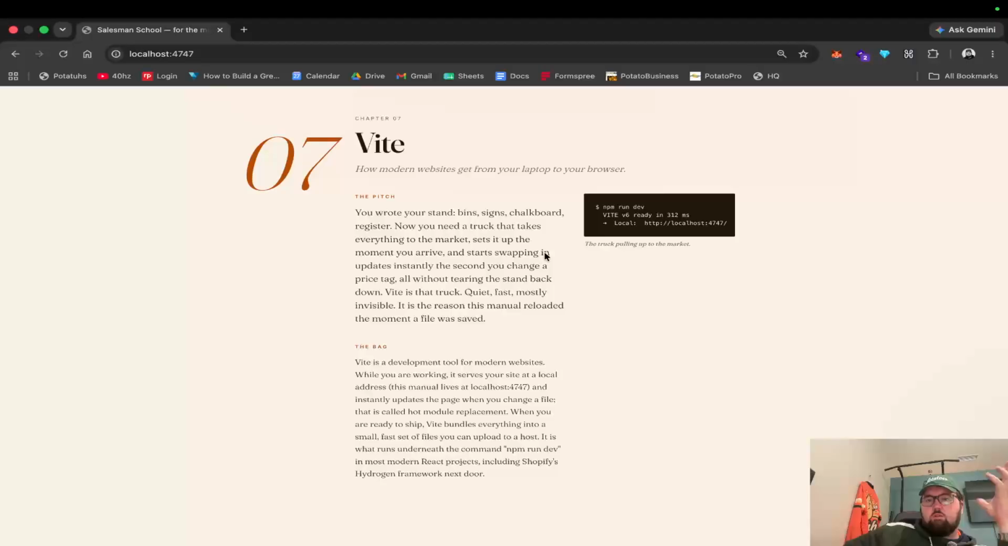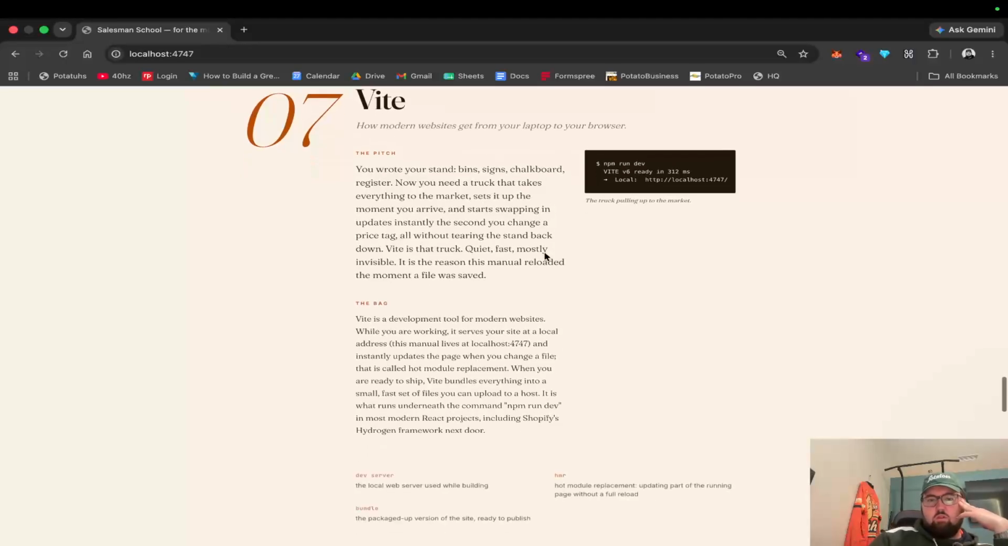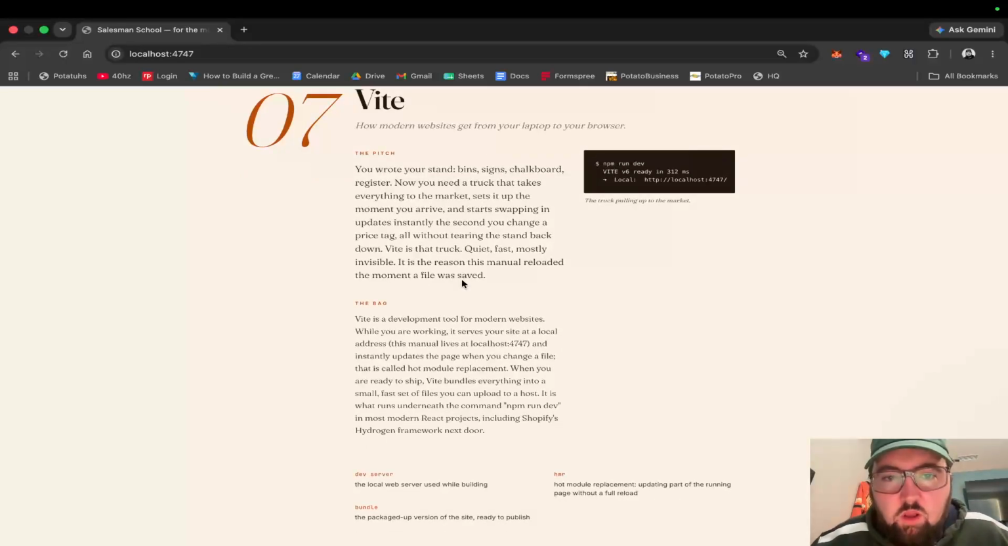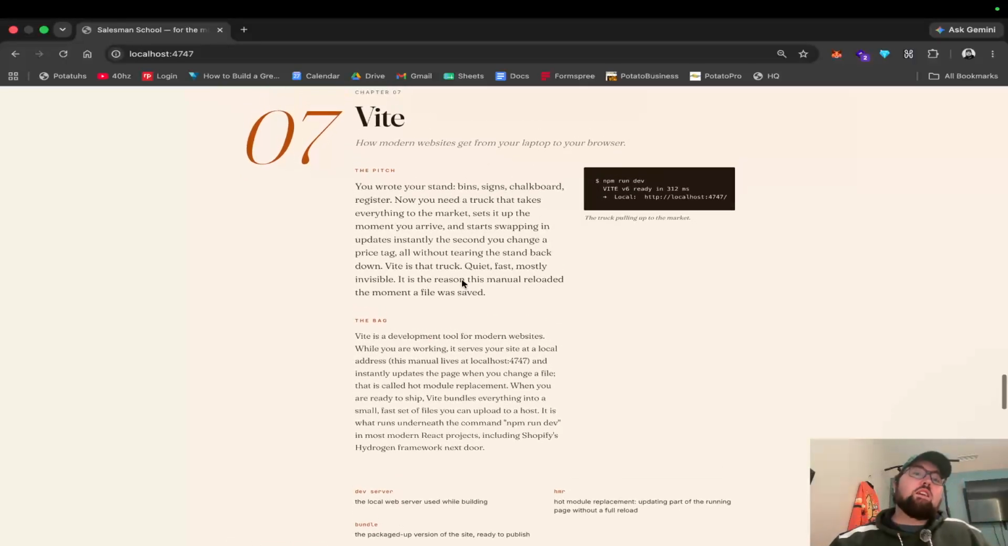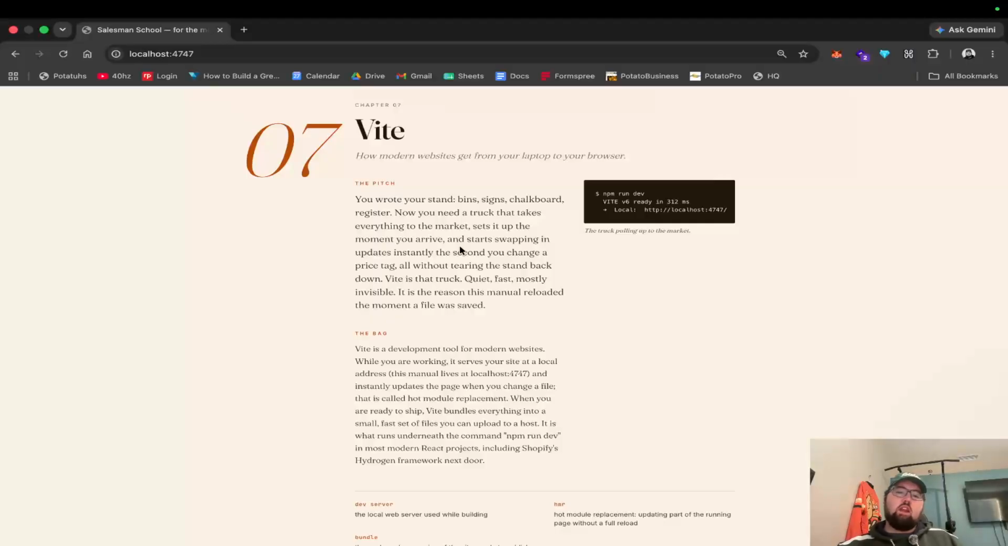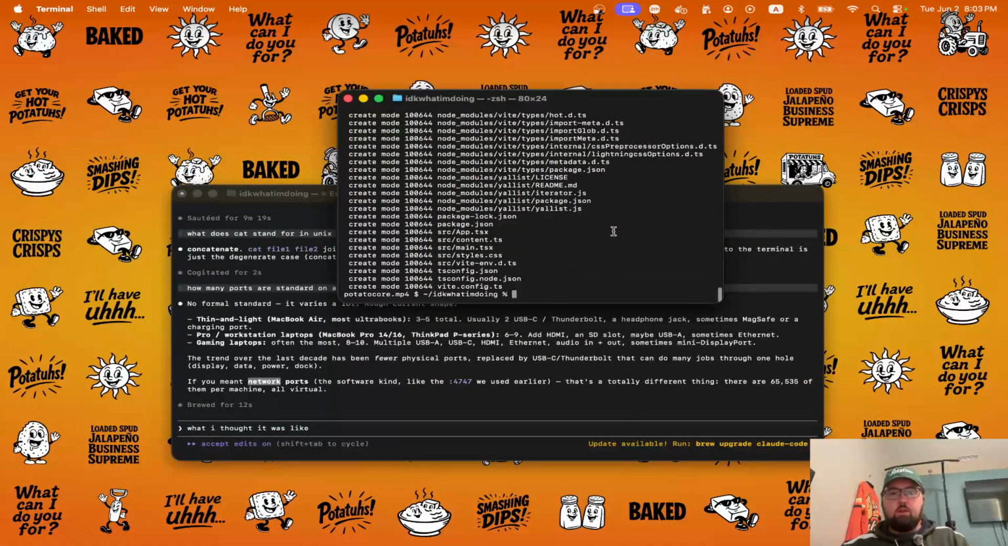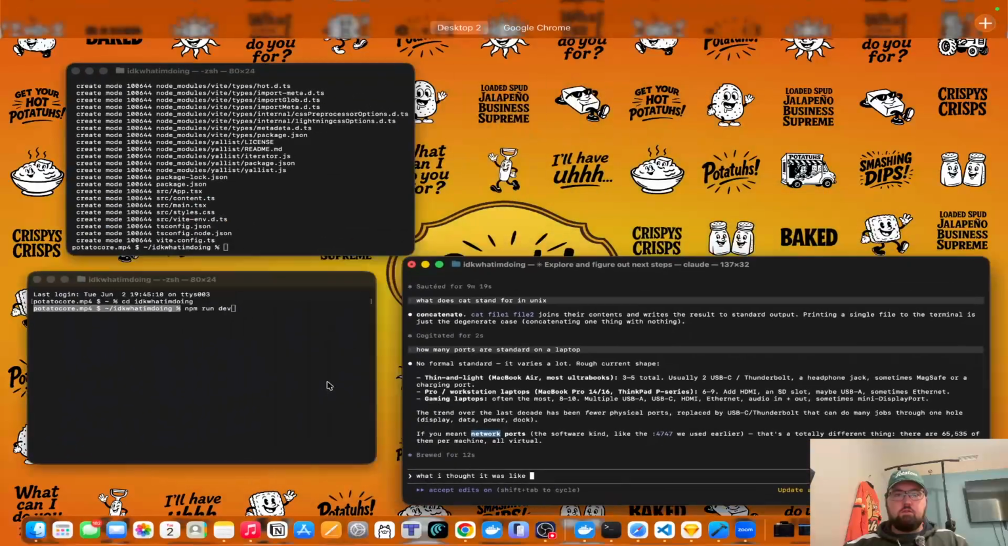Vite is that truck. Quiet, fast, mostly invisible. It is the reason this manual reloaded the moment a file changed. Oh, so Vite is the server. Okay, so it's both bundling and serving it. So the idea is like a hot reload server, as opposed to having to cold restart. If I had to cold restart, I'd have to go here.